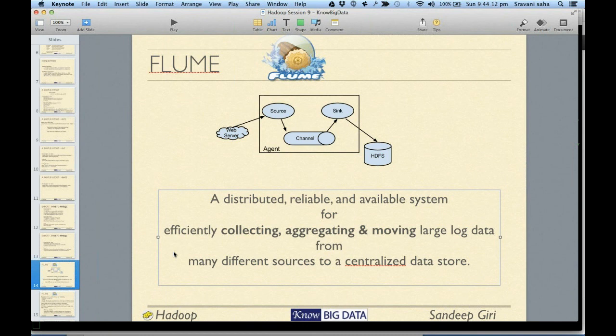Flume was specifically designed for handling the logs in Hadoop, or handling the logs of your web server. So it started with handling the logs of your Apache web server, because whenever you run these websites, you have more than one server running your web application, and in parallel they keep generating these logs.